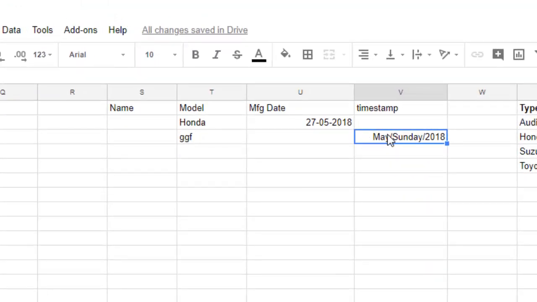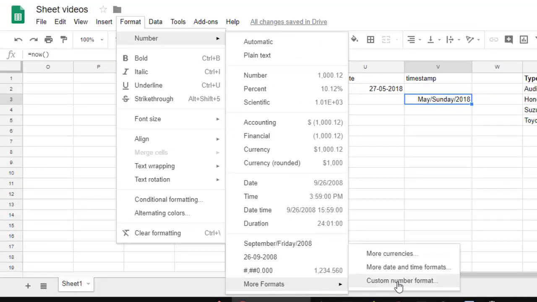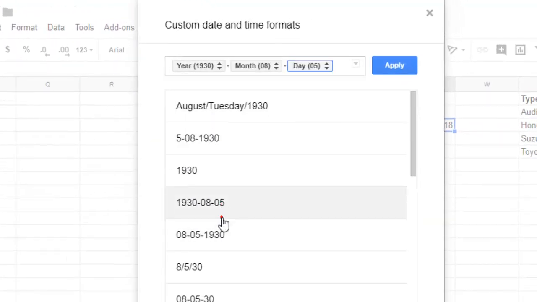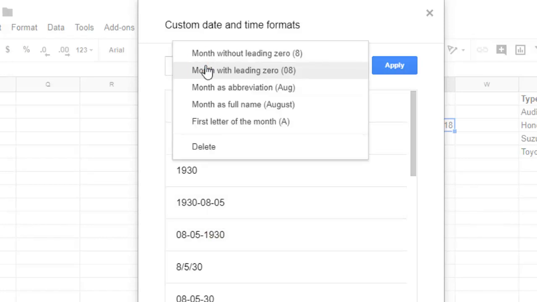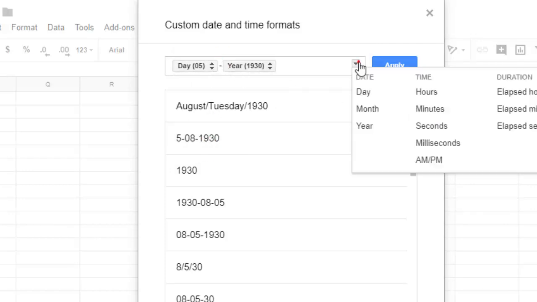So if you want to change it to different formats, you can again go to Format, Number, More formats, and More date and time formats. Over there you can select the formats like this, then you can also delete that. Here you can insert a new one from here. Day, I want month over there.